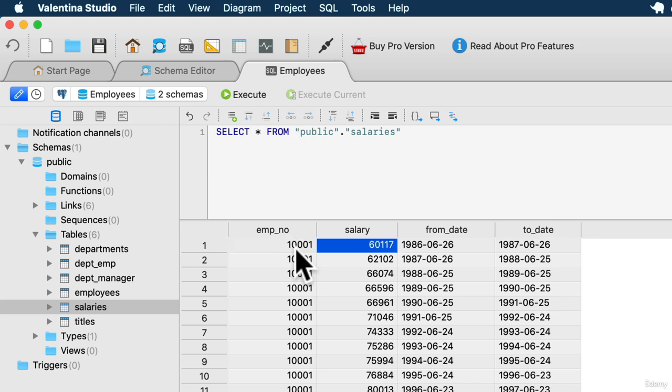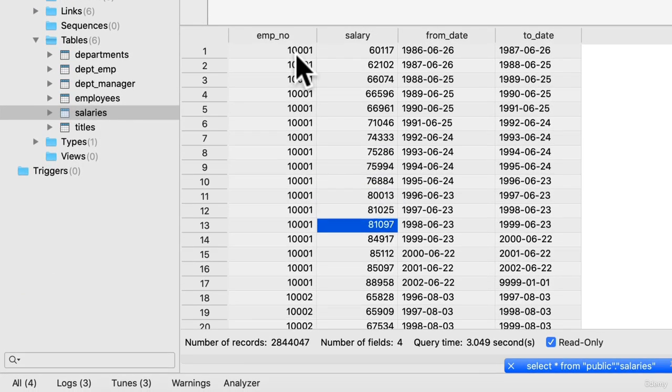Okay, so he started at a base salary of $60,117. And then he went up to $62,102. Then he went up to $66,074. Oh my God, numbers. And then up to $66,596 and so forth and so forth. Oh, this guy has a lot of raises. He must be a better employee than I am. But that being said, he goes all the way from 1 to 17.